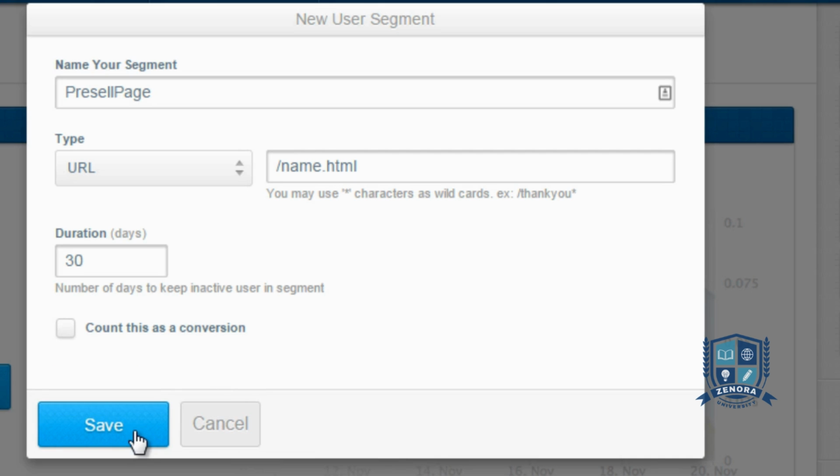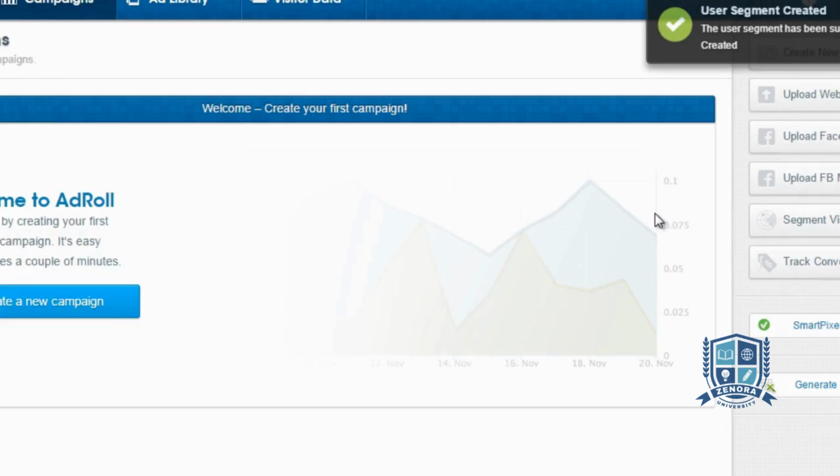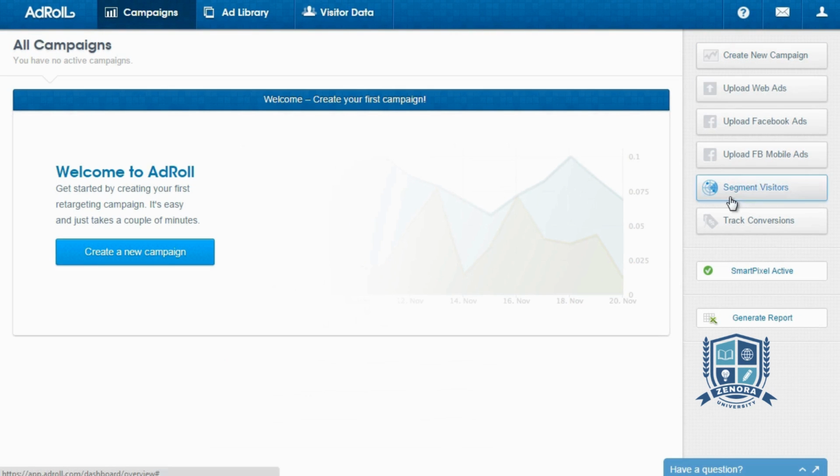In this case, I'm going to click on save and we're good to go. Now, of course, you can create other segments as well. Remember, the more specific, the better. And if you have any questions about how to use AdRoll in specifics, you can always click on the question mark, and they have a large library of helpful videos and helpful information.